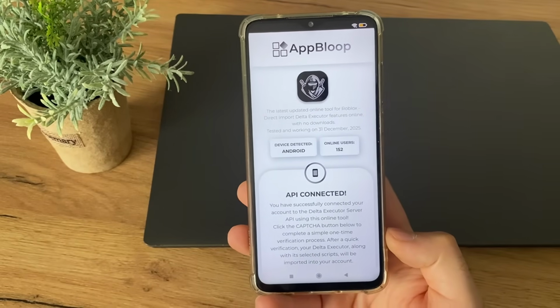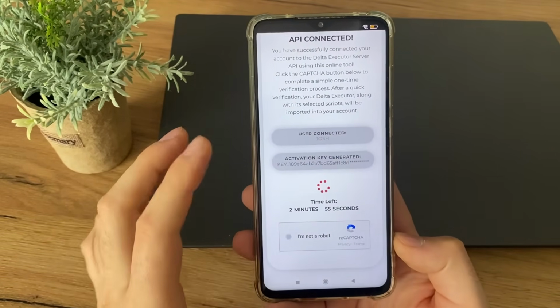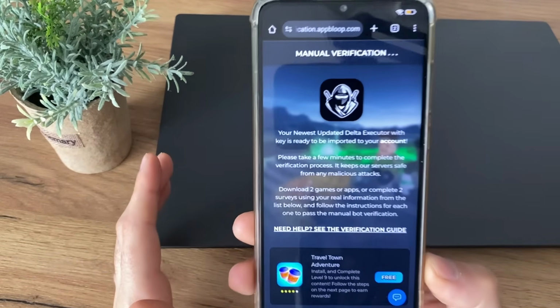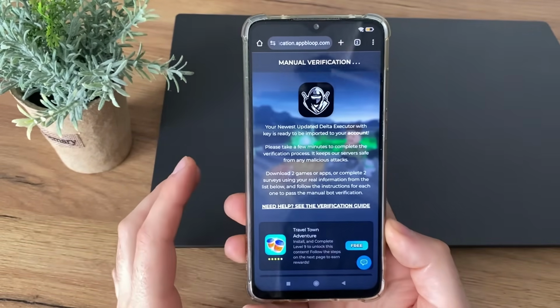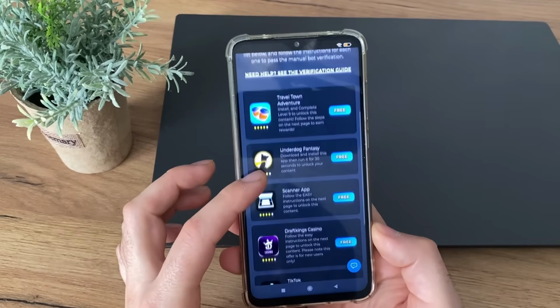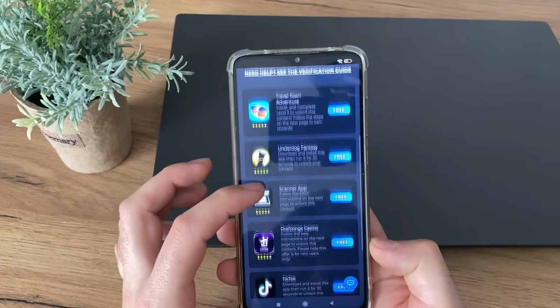Connected, nice. Just scroll down and click I'm not a robot to verify yourself. Perfect, guys, and now we're on the manual verification step, the last one, the most important step. So what we need to do here, guys, we need to download 2 free games or apps or complete 2 simple questionnaires. It's your choice.